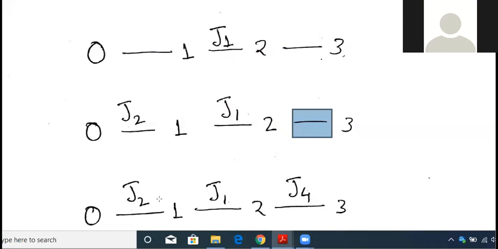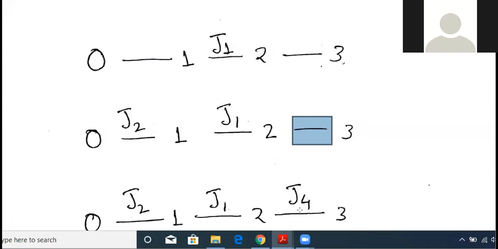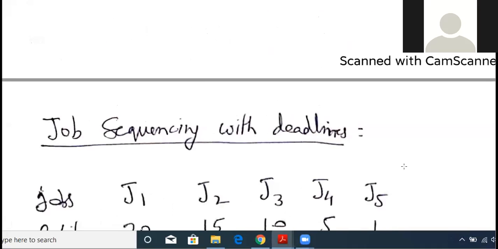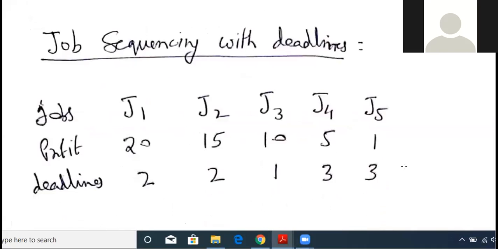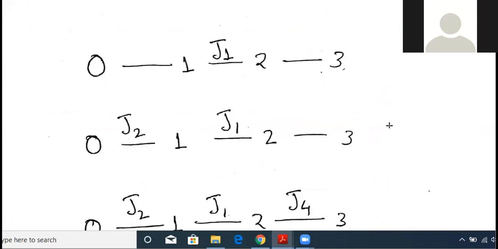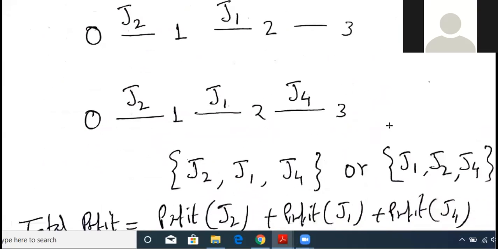And after placing this job, we will see that there are no vacant deadline slots. So if we select the next job, that is job J5, it can't be allocated. So we have to discard this job also, that is job J5. So the jobs should be executed in the order J2, J1 and J4, that I have marked here, J2, J1 and J4.